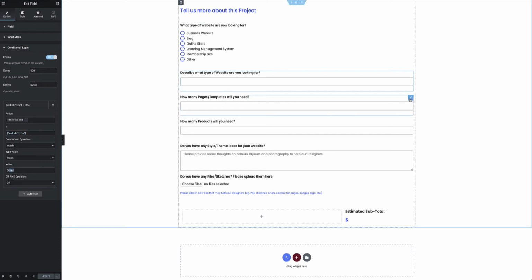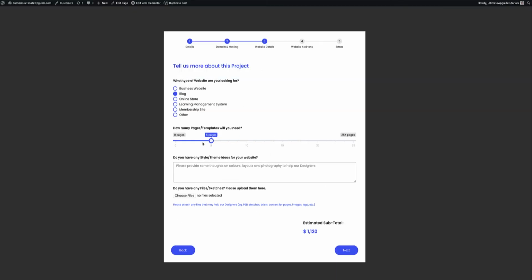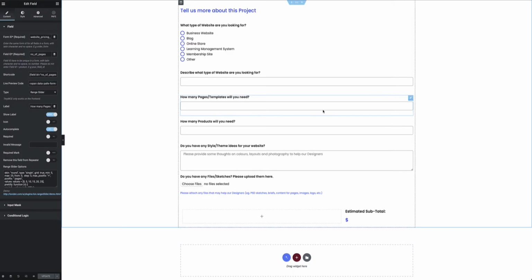Now the next one is the range slider. You can see that there's no range slider here. If you head over to the front end, you can see that that's a range slider. The range slider uses a bit of JavaScript, so it doesn't display on the back end. It's important to know that if you build this in your own way and you don't see the range slider on the back end, don't worry, it is there on the front end. You just need to give it all the required parameters in the back end and it'll work fine on the front end.